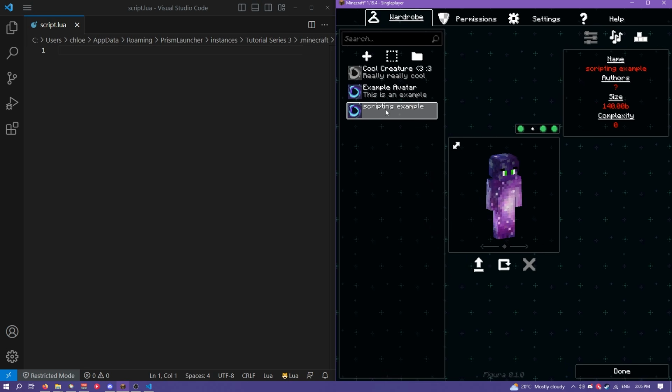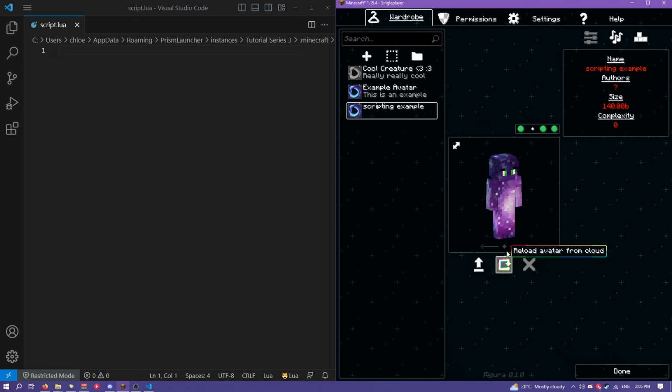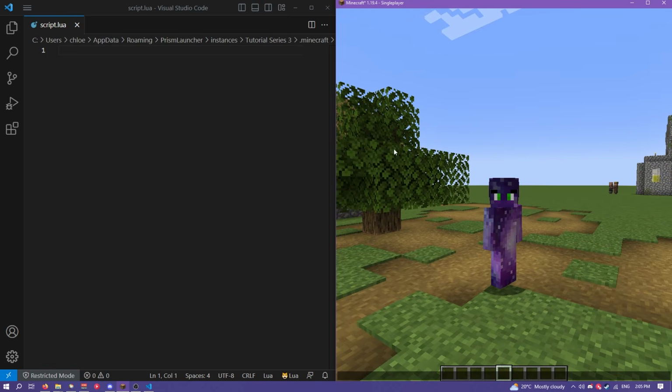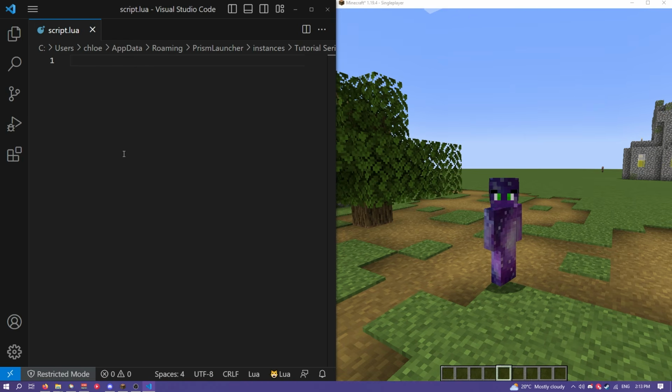Make sure you're using the local version of your avatar so you can update it correctly. If you're using the cached version from the cloud, it won't update. So the first thing I want to do is just log some text to the chat. To do that, all I have to do is type log and then open brackets like this. And then you need to do quotation marks. You can either do double or single quotation mark. It's up to you. I'm just going to do double.